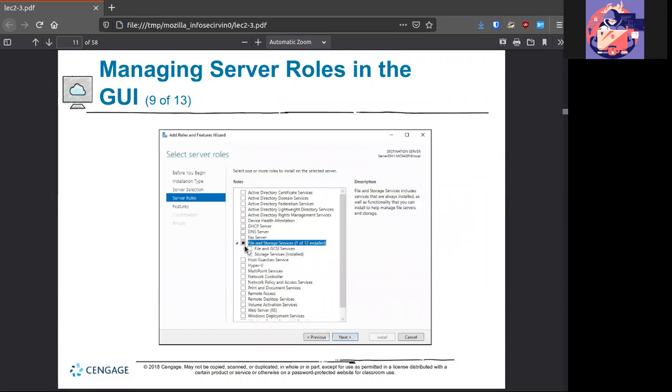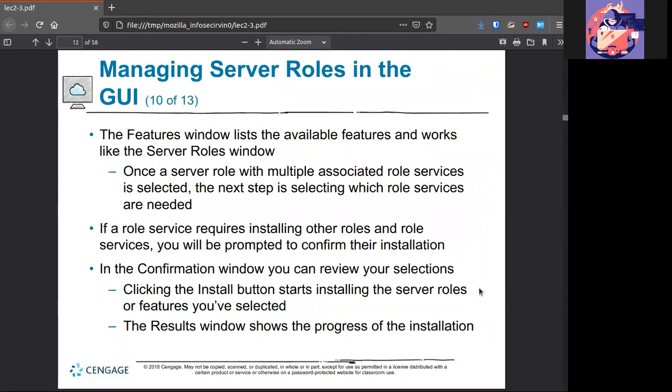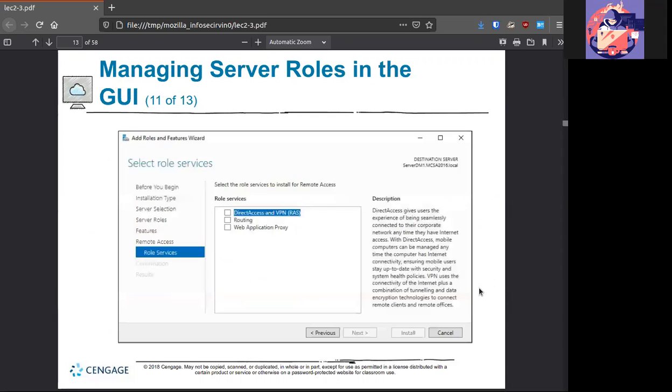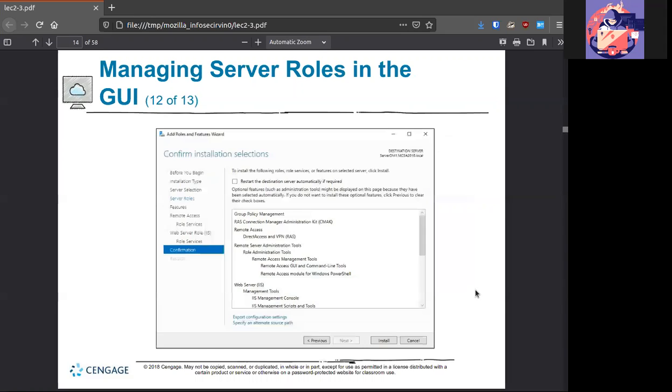You check the box of, do I want to install all of file and storage services, or do I specifically want to install one thing? With those that don't have a submenu, it'll be just that whole service. The features window works just the same. So if in this case we're installing remote access, then there will be a couple of services that go with that. So for installing remote access, what do we want? A web application proxy, routing, VPN, or all three, or one of them, two of them. You can select that there.